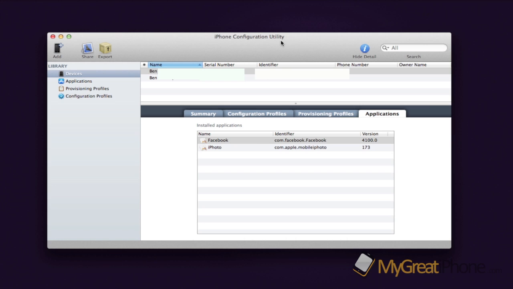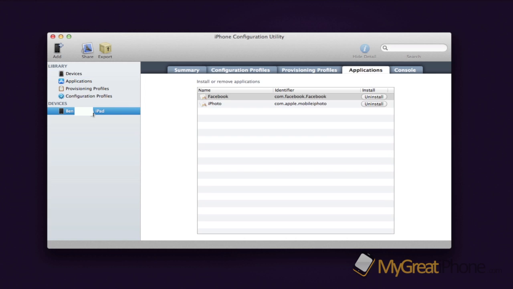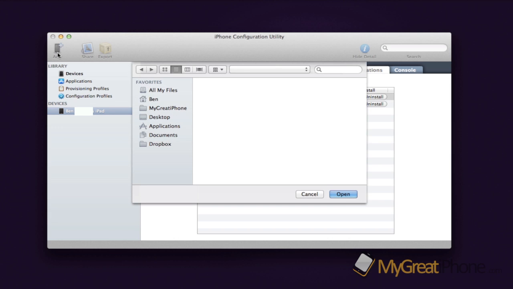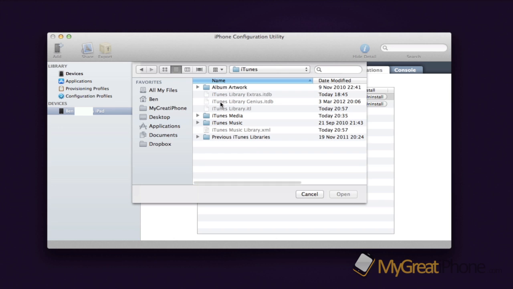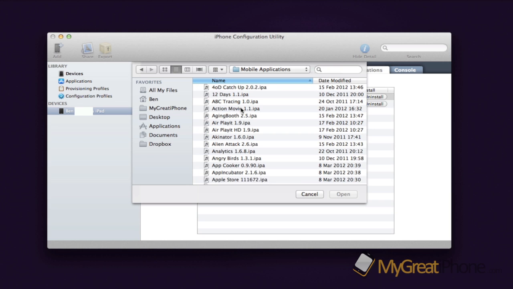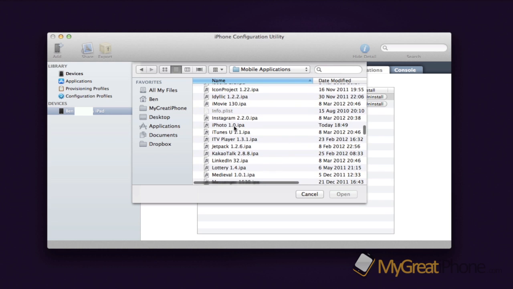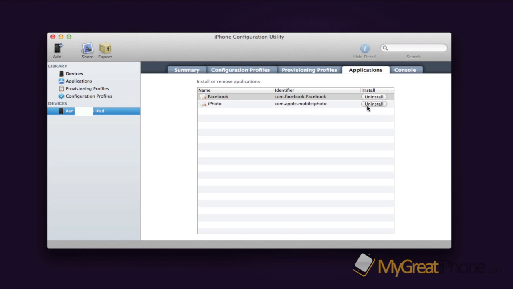So the first thing that you need to do is just head straight into this program and plug your iPad in. Once your iPad is plugged in, you should then see this pop up here. And then you need to head over to the Applications tab. Now, I've already got iPhoto installed, as you saw, but what I would do to install this is click Add, and then I would head over to My folder, then Music, then iTunes, then iTunes Media, then Mobile Applications, and then I would head all the way down to iPhoto, just click Open, and then it would give you a pop-up here. Now it would say Install. I would click that, give it a few moments, and then it would be fully working on your iPad 1.